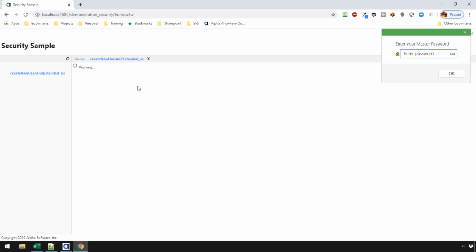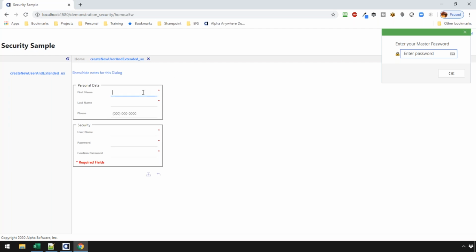I've got a UX form here, which I'll show you how to build in a few minutes. Very simple. I'm going to put in a few pieces of data. I'm going to put Jane Doe in there at 800-555-1212. Now, this is extended user information. This means it is not going to be stored in the security information or security tables. It's actually going to be stored in my user extended info table.